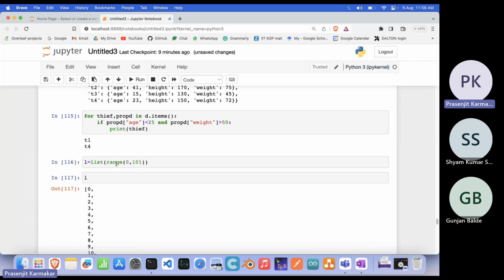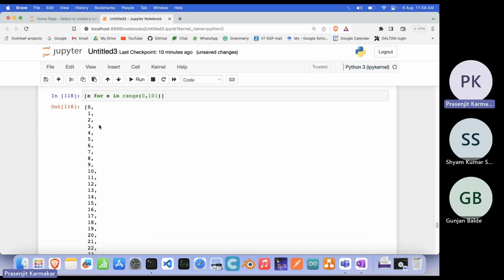But we will not always have this type of linear range. Let's say I only want the odd values or even values in a particular range. So what I can do is something like this: for element in range 0 to 101, so it will loop 100 times. E would be the array element as I loop through the whole range. If I only run this, it will give me the same values, 0 to 100.